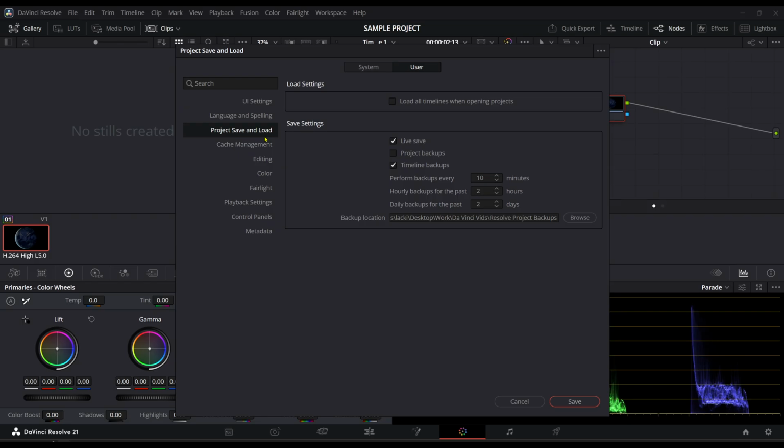Now look for the Live Save option. To turn it off, make sure Live Save is unchecked. If there's a check mark in the box, click it once to remove the check mark. Once it is unchecked, the Live Save feature will be disabled. And that's it. That's all you need to do to turn off Autosave in DaVinci Resolve.